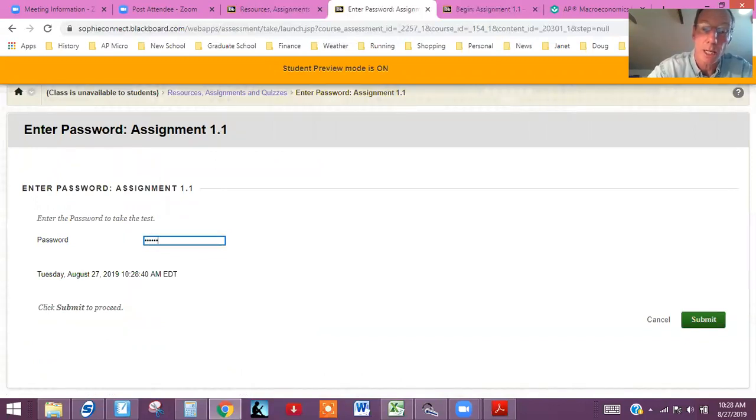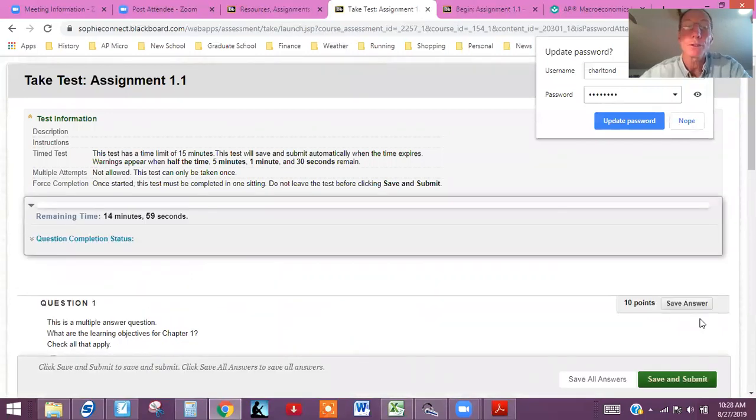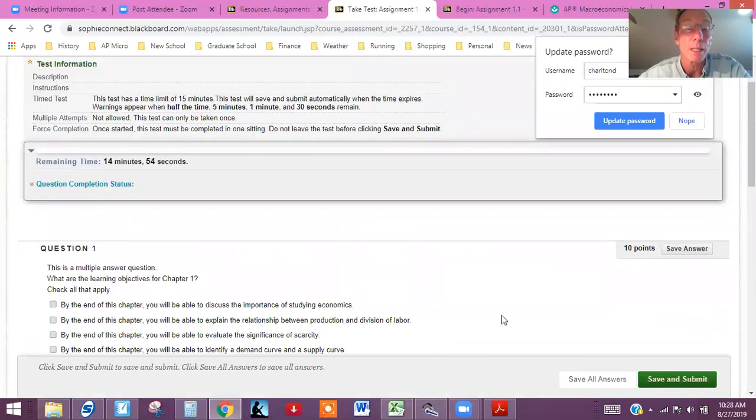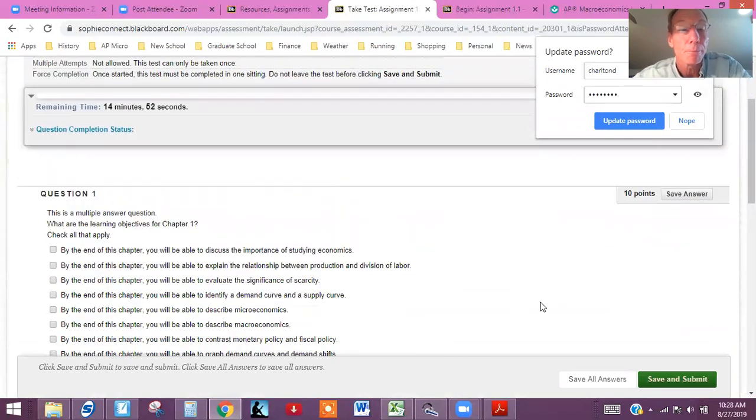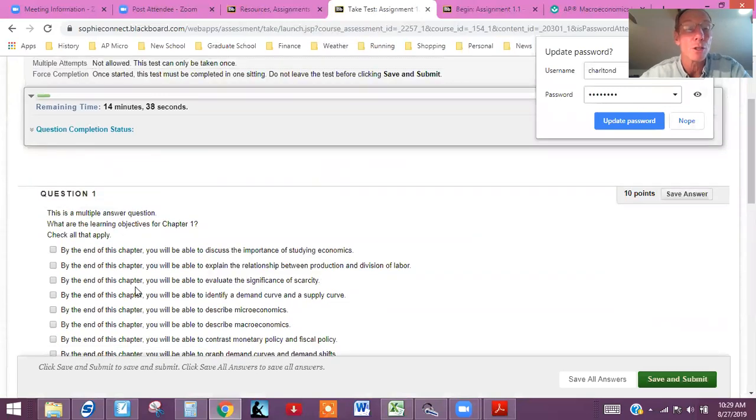SCARCITY. There you go. Now, this first assignment, you see your counter right there. This first assignment is going to be very similar every week. What I'm asking you to do here is what we call a multiple answer question. So you'll check every statement that is true. And I'm simply asking you, what are the learning objectives for chapter 1?